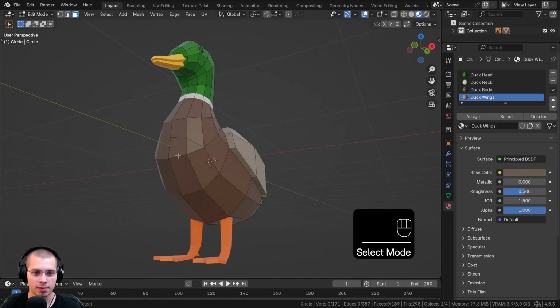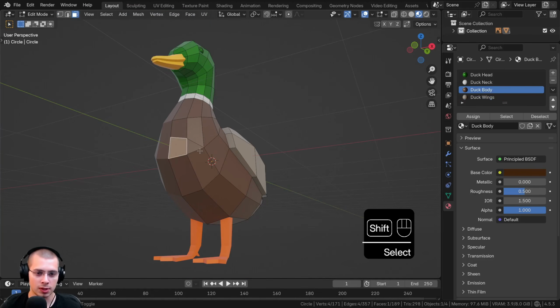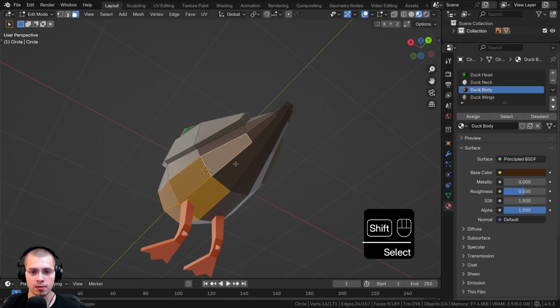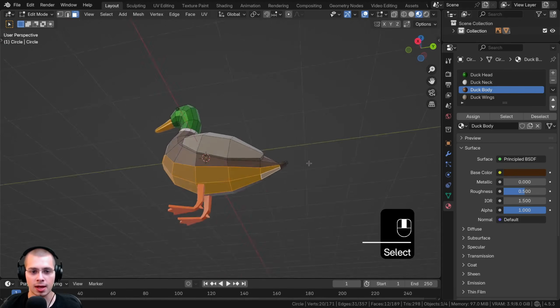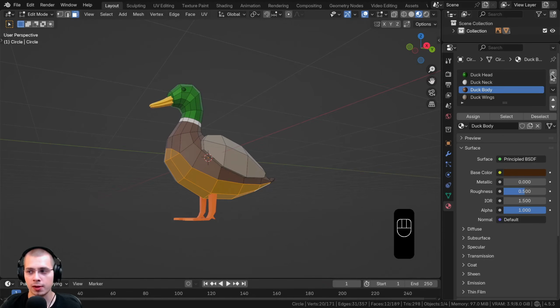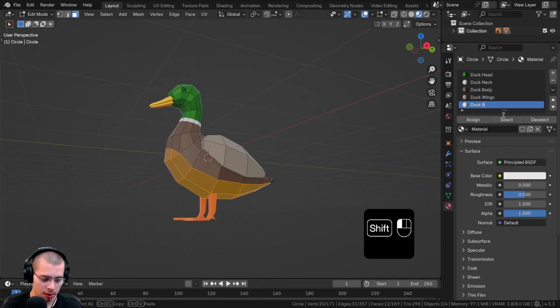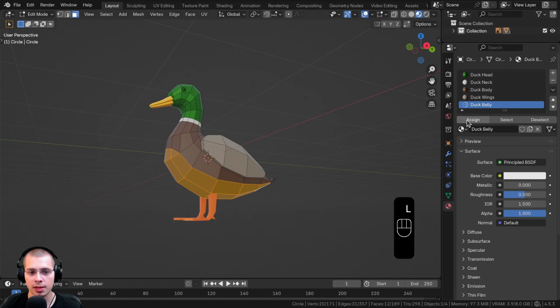So now we're going to click on the face select, and we're going to hold down the shift key and select all of these faces, and then navigate to the back, hold down the shift key, and select all of these faces here, just like that. So all those faces. So we'll click on the plus to add a new material. Let's click on new, and we can rename this. If we double click on it, we'll rename it to duck belly, and then we'll click on the assign button.